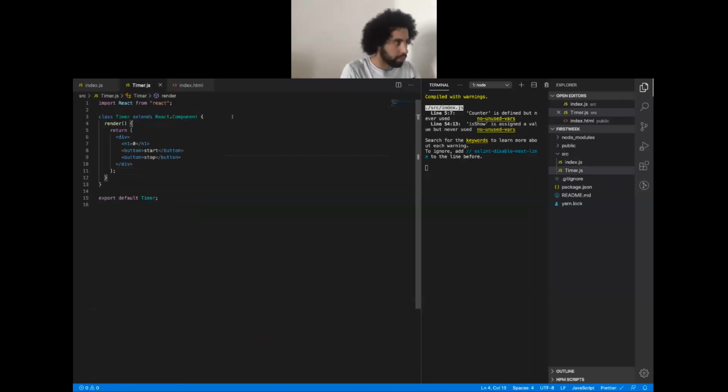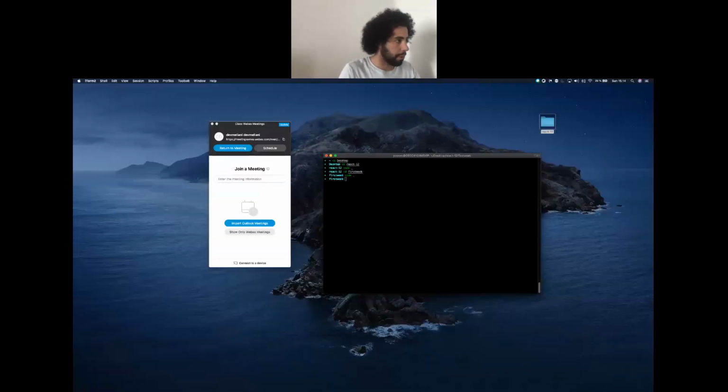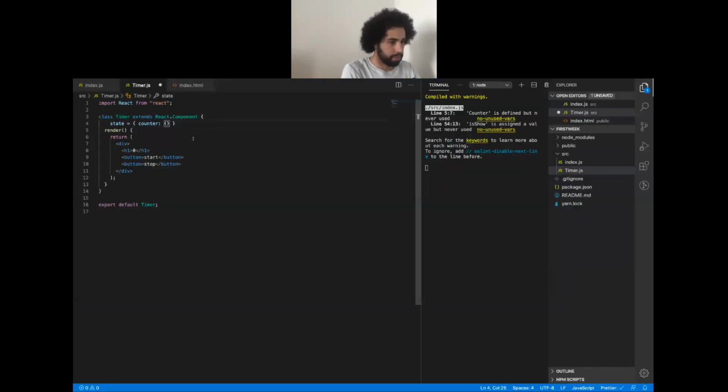So how do we do that? First thing, let's introduce a state. Let's say state equal, say counter. What? My computer blocked. Whoa. Let's say counter. It's just a number. Let's start with 0.